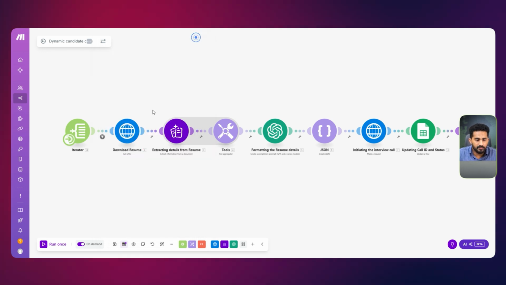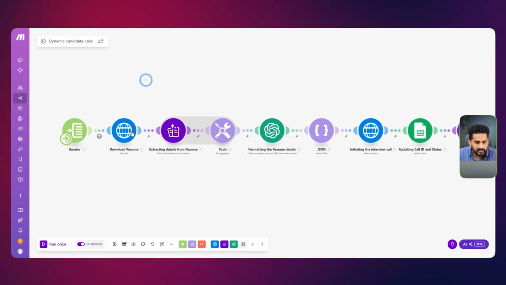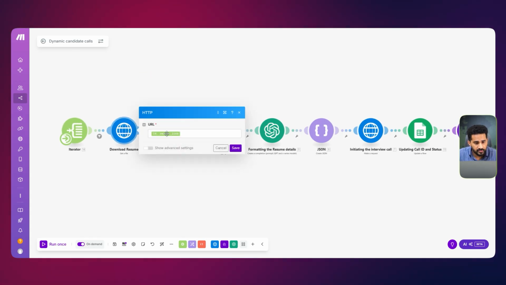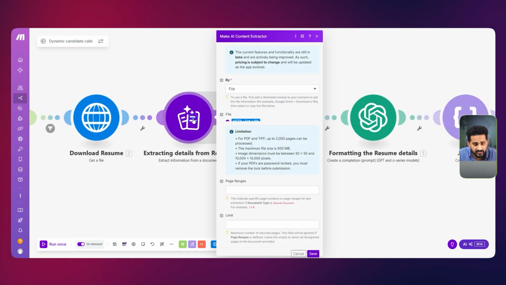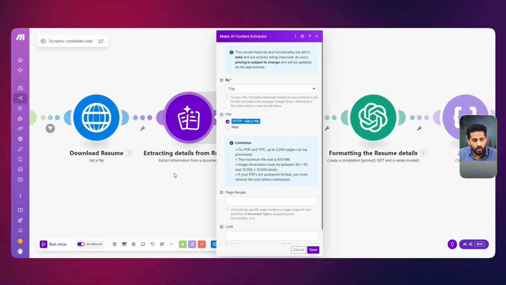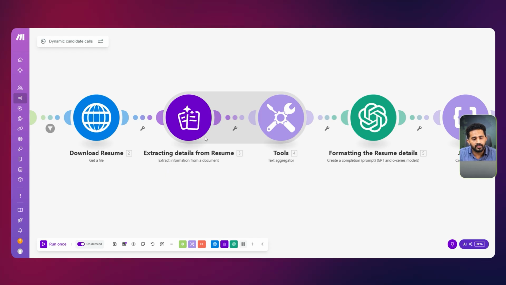This much detail will be passed from the main AI agent to this dynamic candidate call. Here we are downloading the resume using the Get a File module, and we are extracting the details from the resume using Make's Extract Information from a Document module.